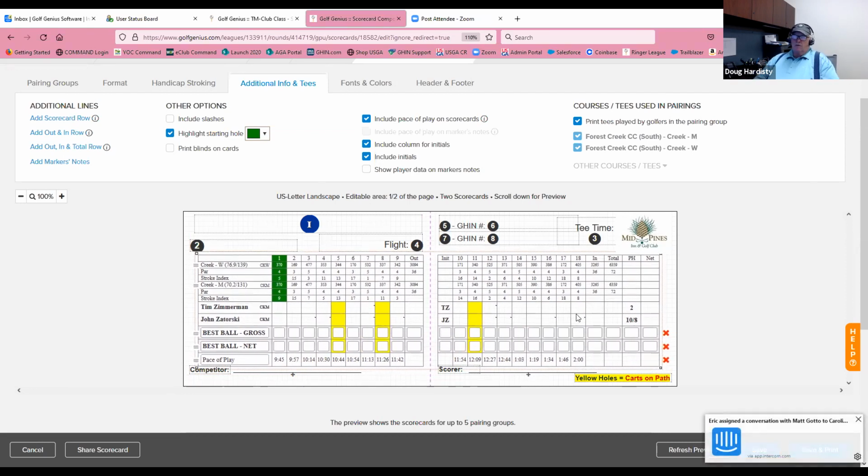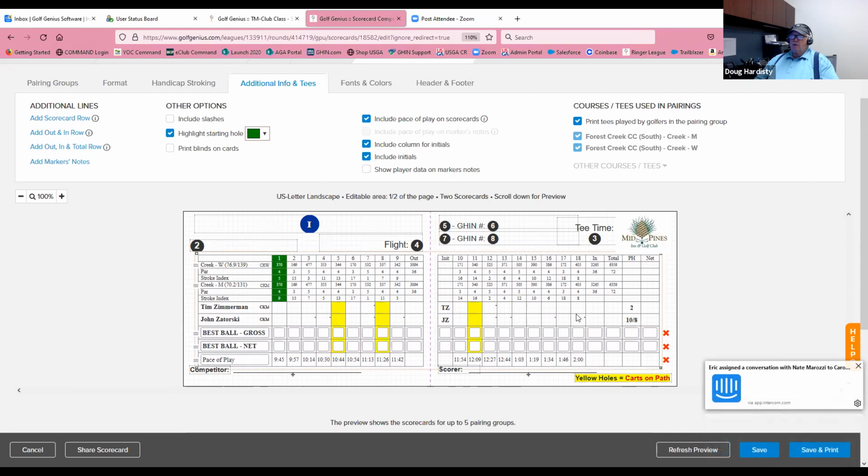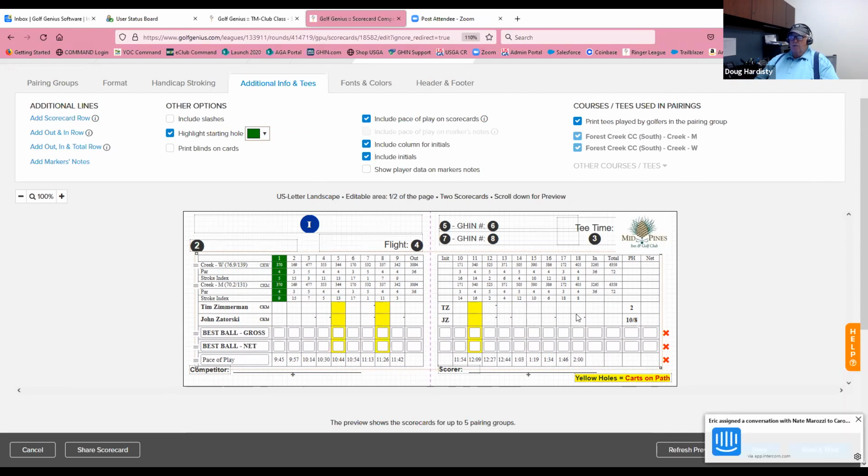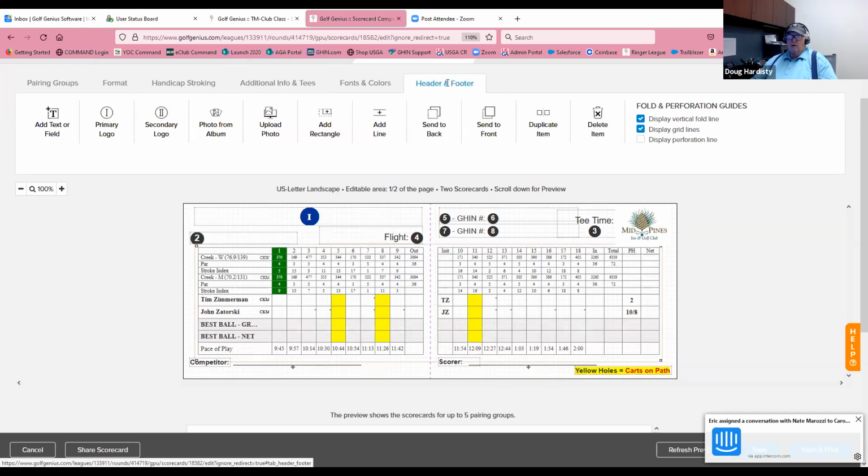You can add rows, take rows away. You have the computer give you a team row, or you can create your own team row. Just a little hint, if there's a team game going on and you're going to have team handicaps, dots for the team, then you want the computer to generate the team row for you, okay? Because then it'll put the dots on the team row. If you want to have a special label for that, instead of just saying team score, you can go here to header footer. You can create a text field.